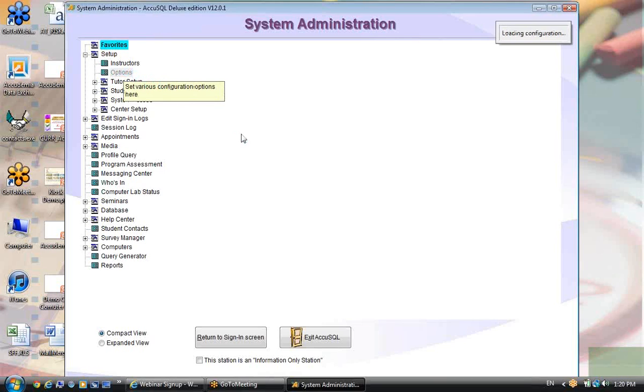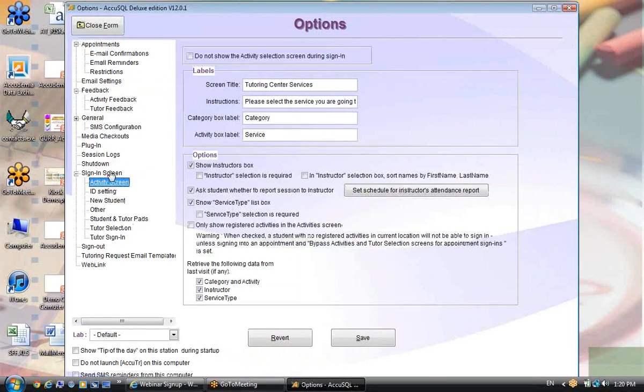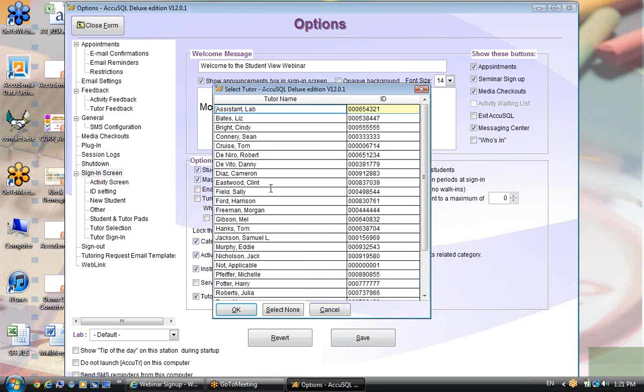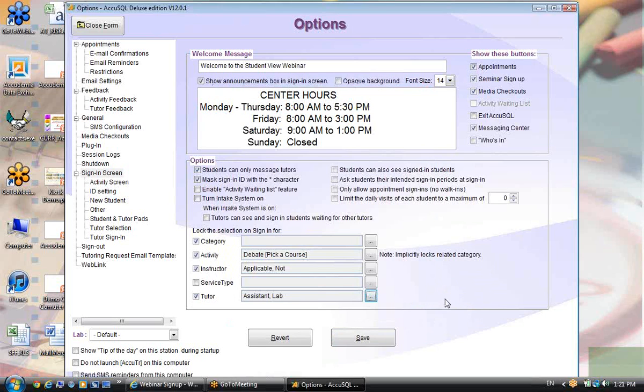So if I go here to my options, activity screen, sign-in screen. Okay, here I've got the lock the selection on sign-in for. Okay, so it says implicitly it knows the category based on the activity I pick. So here I have an activity called debate. I've got instructor not applicable, and let's say I can make a particular tutor here. How about lab assistant, for instance.